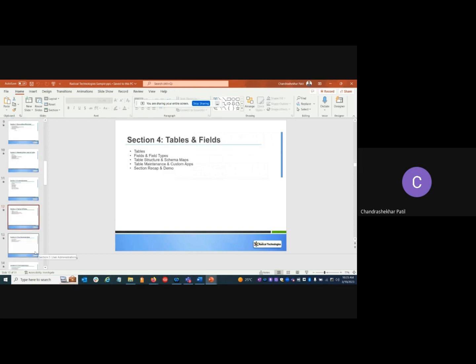In section 4, we will be learning about tables. We will see different field types in ServiceNow. We'll have those tables and fields created so that we get an understanding of different field types. We'll see how, when you want to see the entire data structure or table structure of a table, you can use the schema map to have a single view of the tables, their fields and the attributes. We'll see how you can maintain the tables and create the applications in section 4.